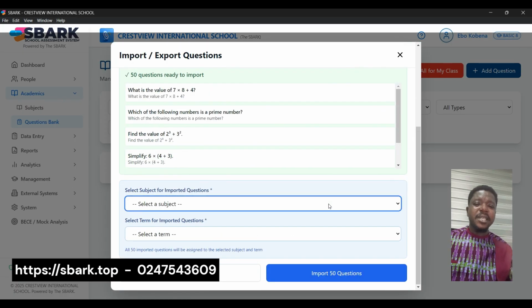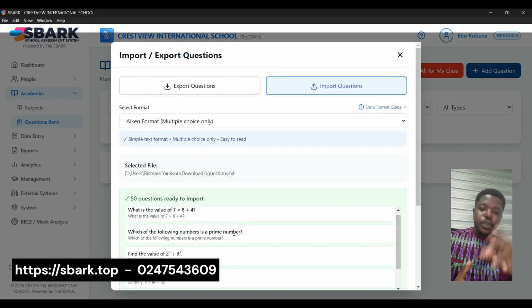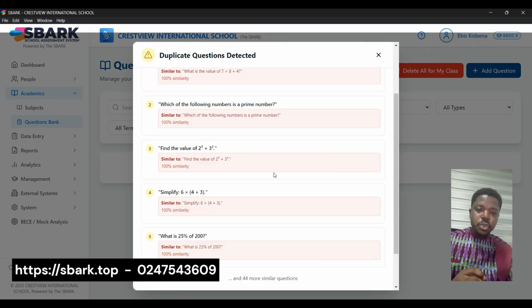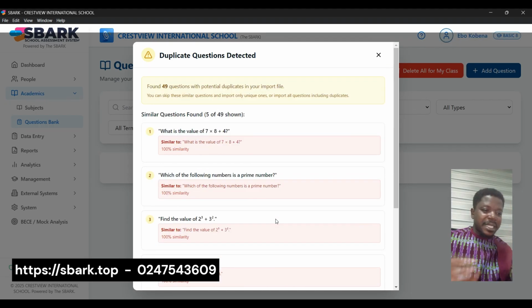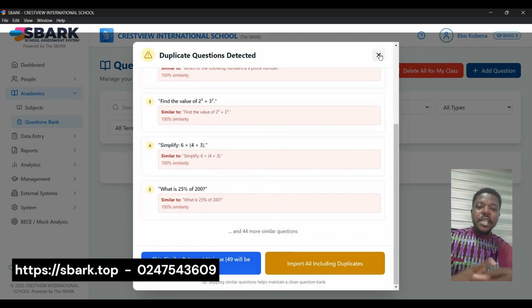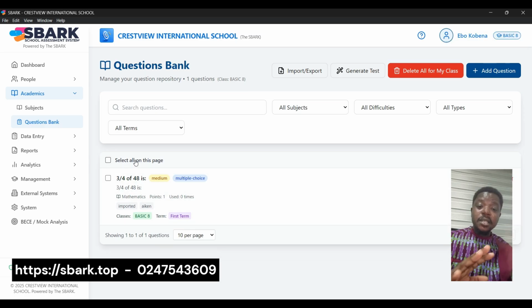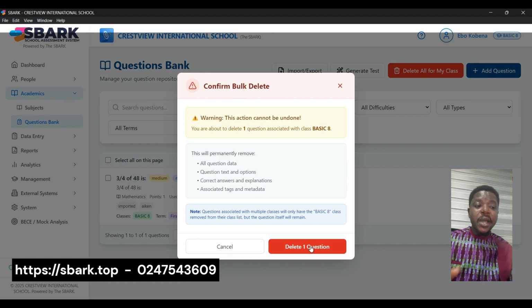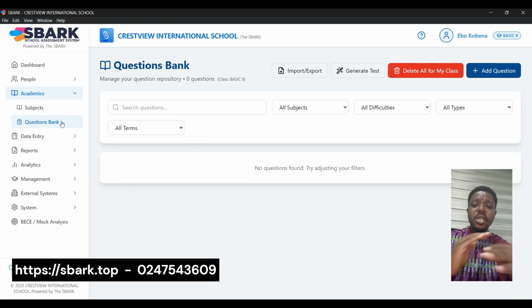The SBARK is what you need for your basic school. When it comes to assessment, it is the tool that you need. You don't need any internet. All you need is to install it on your laptop. It is completely offline, and it can be used by every teacher in the school.